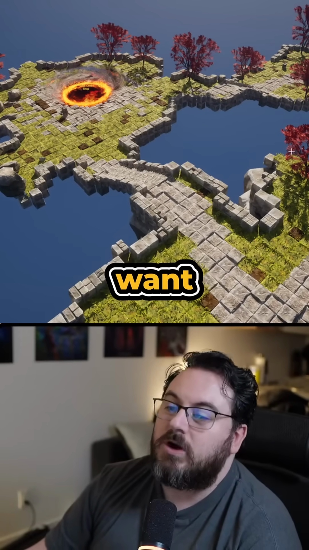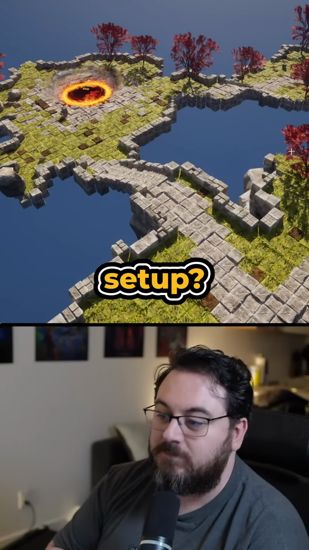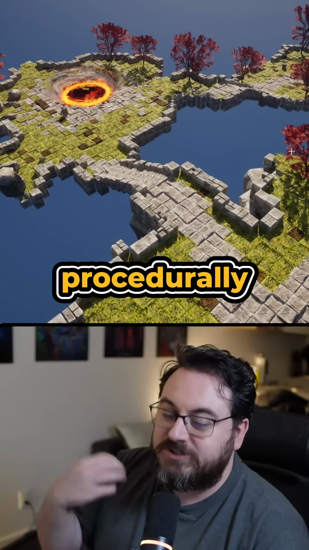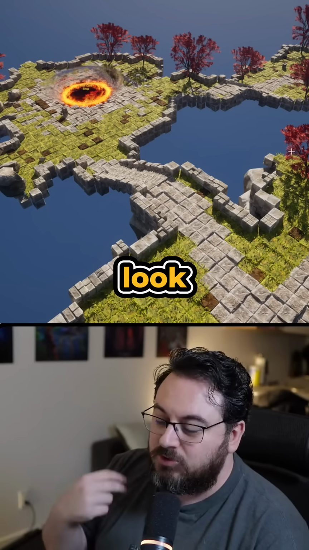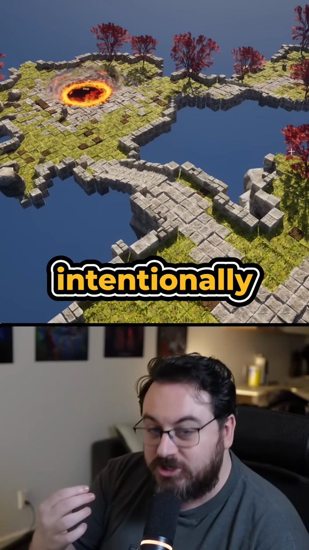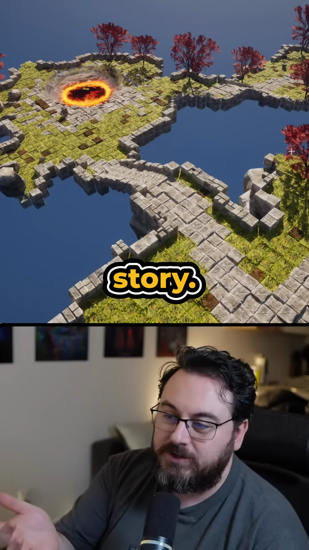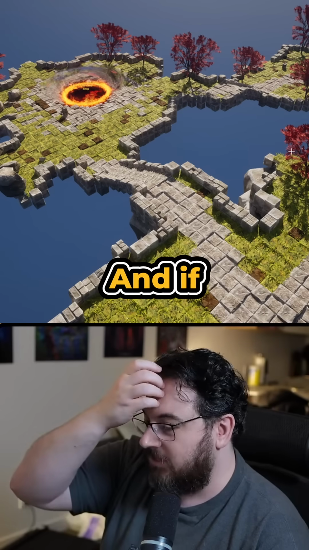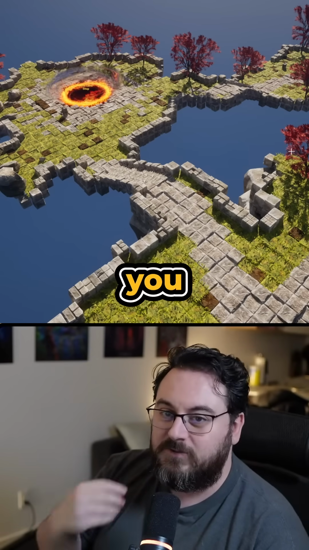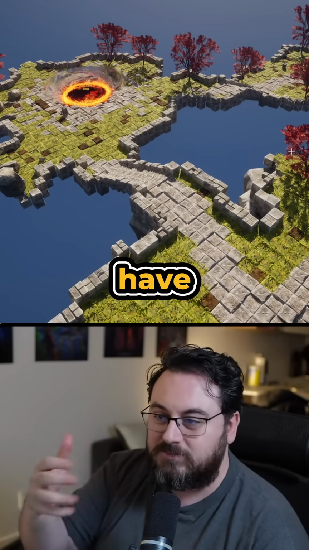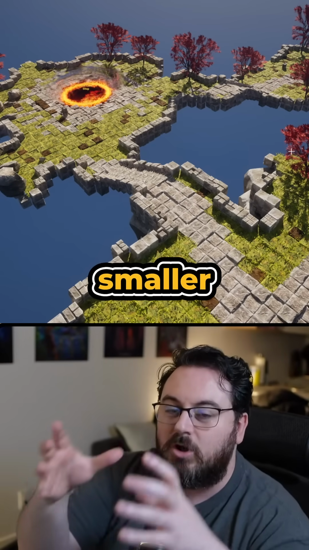Basically, how do you want to control your setup? Basically, you don't want it to look procedurally generated. You want it to look like it is intentionally placed to tell a story. An environment should tell a story. And if you can do that procedurally, cool. But if you want to like control that, then you want to maybe split it out more, make smaller tools, things of that nature.